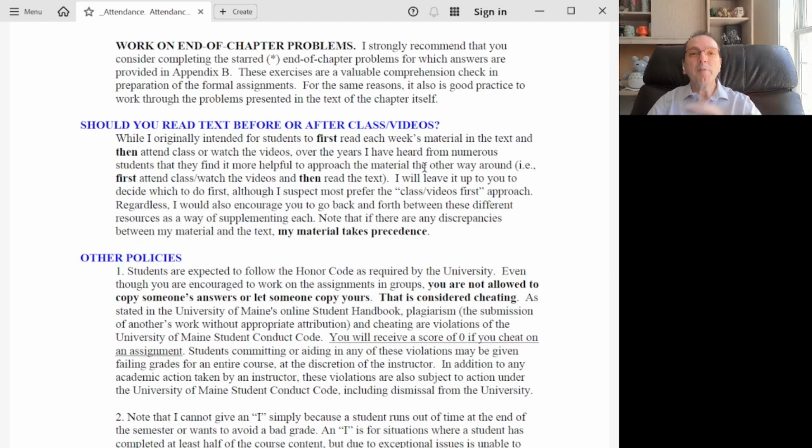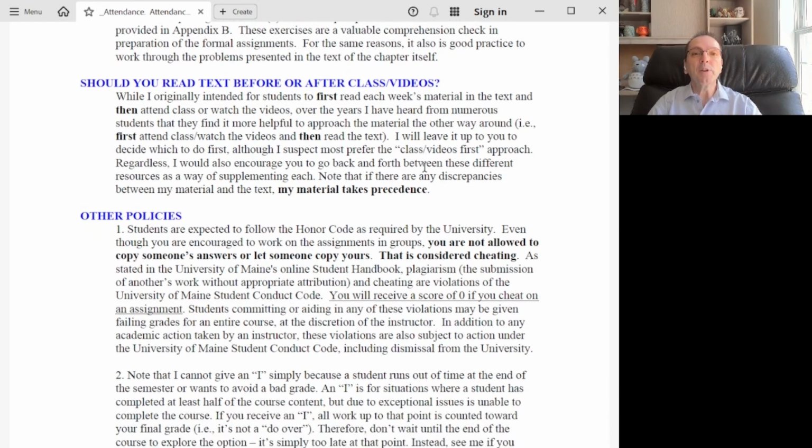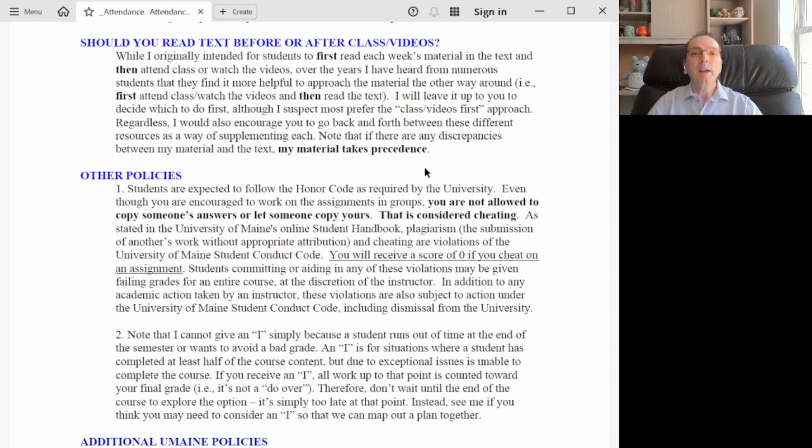There's end of chapter problems in the book. The starred ones have answers in Appendix B. I think that's great practice for you to do if you want a little extra practice.